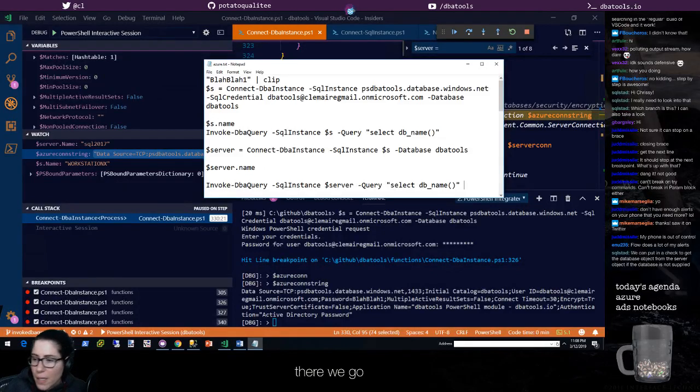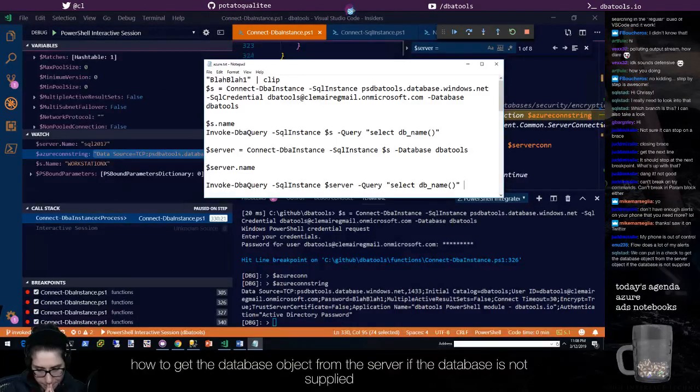Okay. So we could put a check in to get the database object from the server if the database is not supplied. I think that that's what we'll have to do.